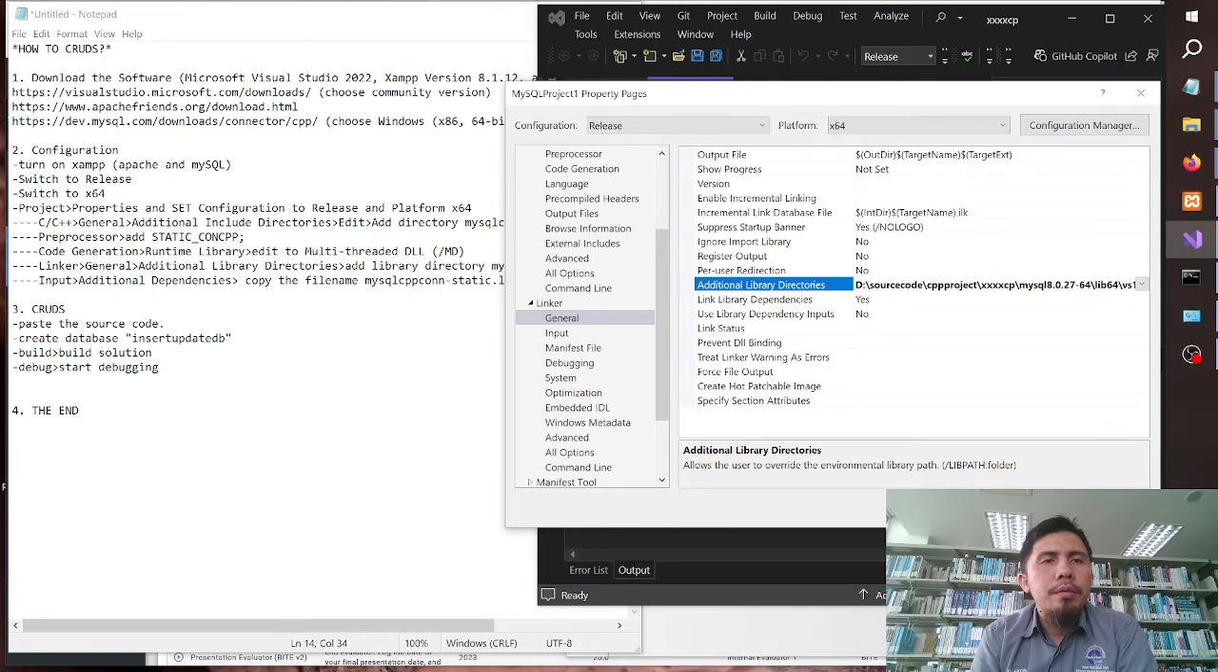Next is additional dependencies. Yes, so you need to go to the input, additional dependencies.